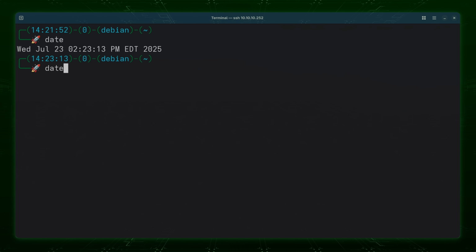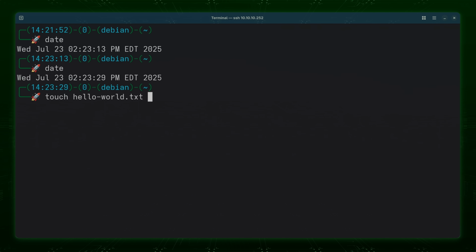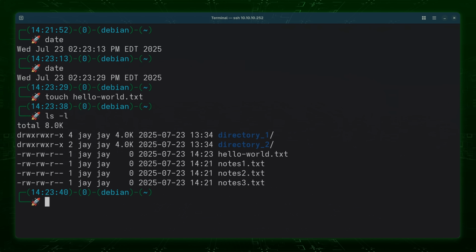So for example, if I run the date command, you'll see that the time is currently 2:23. And then I run it against the helloworld.txt file. You'll see that the timestamp was updated accordingly. So as you can see, the time was 2:23, and also the helloworld.txt file was updated with 2:23 as its timestamp.